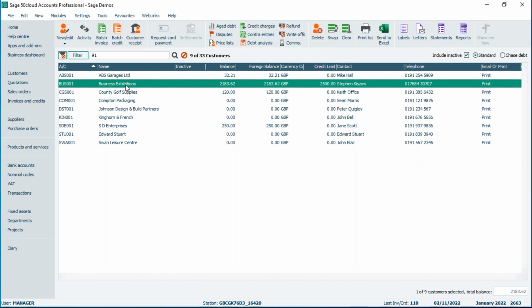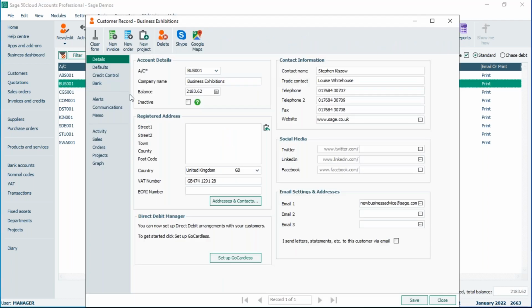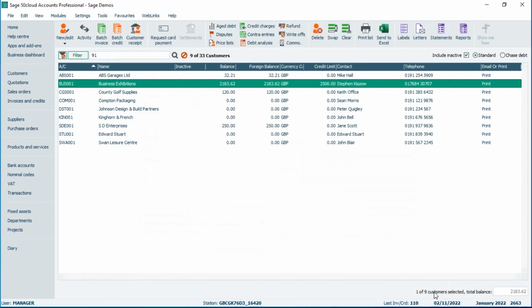Nothing to do with a telephone number, but if we go into it, there'll be a 91 somewhere within the record in one of the fields. So in this case, it's actually searched the VAT number as well. So it's searching multiple fields at the same time.